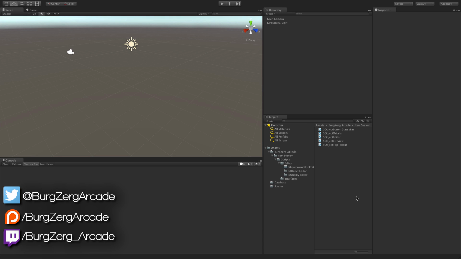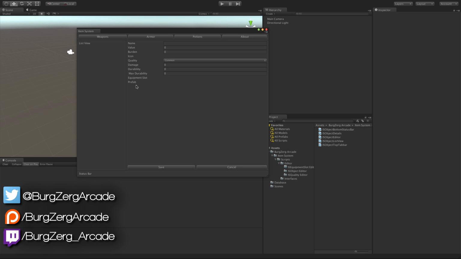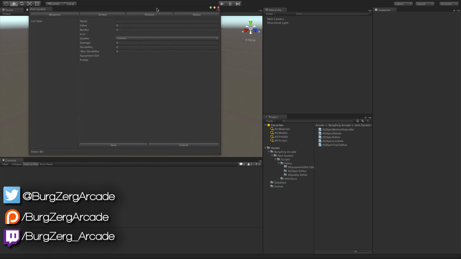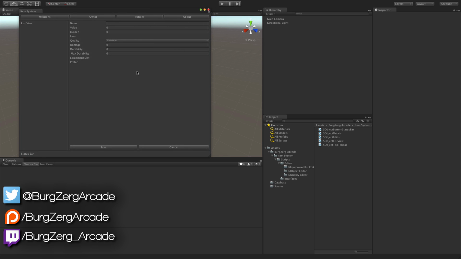So today we're going to go ahead and create the code that we're going to need for, let me open up the inspector here, for the prefab. So let's just go ahead, jump into the code and set that up.